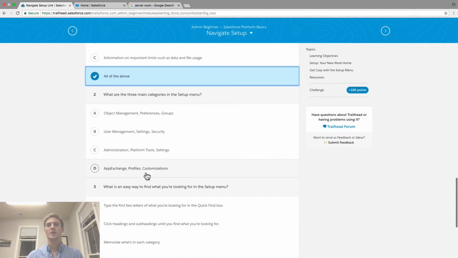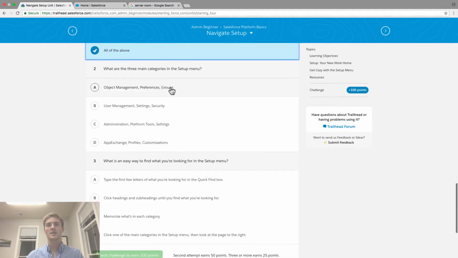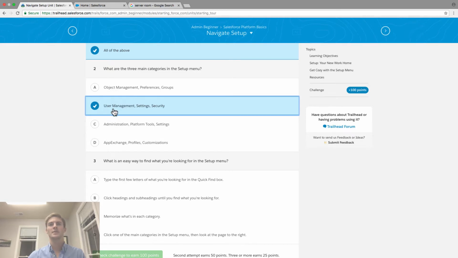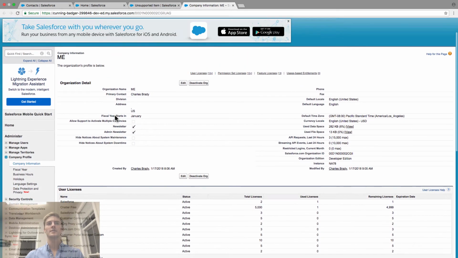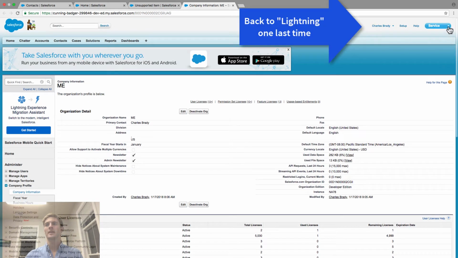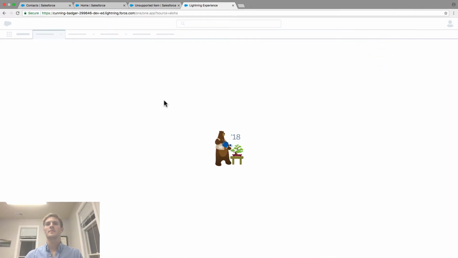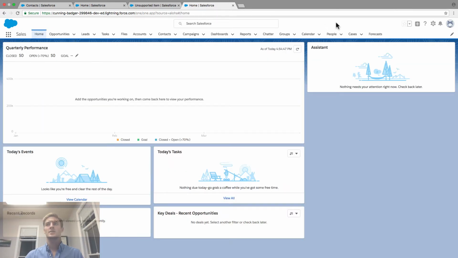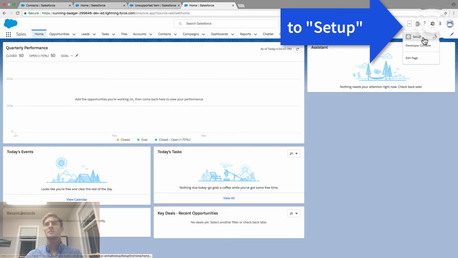Okay. What are the 3 main categories in the setup menu? Object management. I'm going to go with user management settings and security. But let's just take a quick look. So in setup, let's go back to Lightning for this since it took us out of it. So the 3 main sections in setup. Let's go up here to setup.